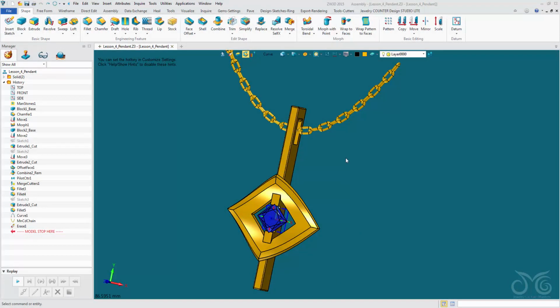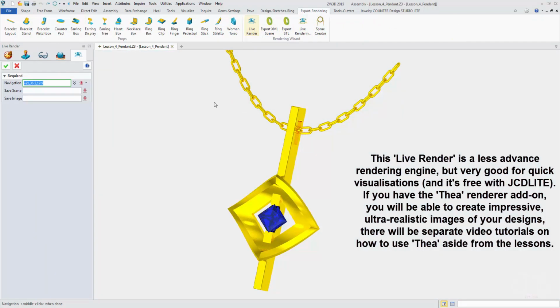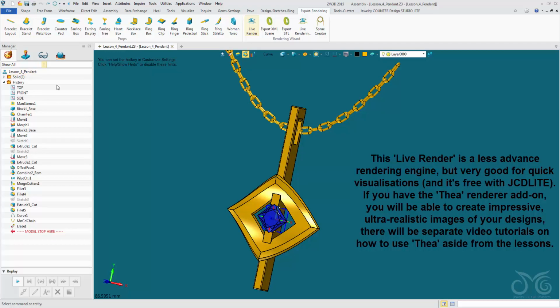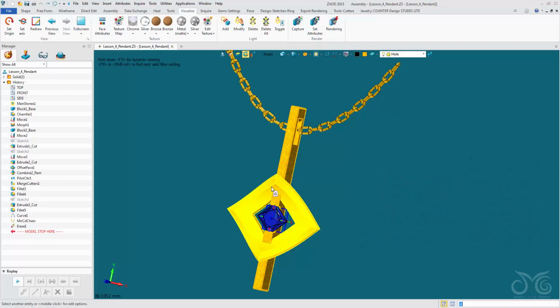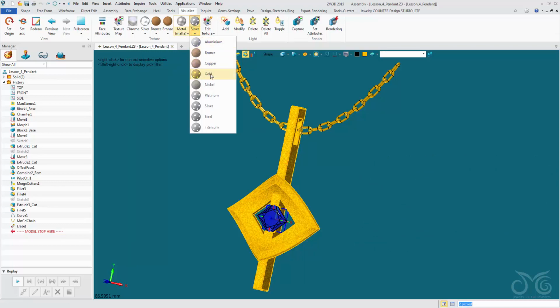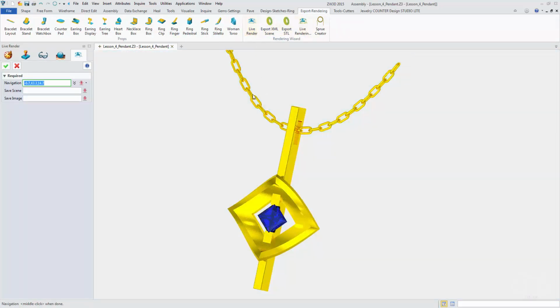Now we could view this in our live render. So we come into the Export and Rendering tab, left click on Live Render. We'll get a live render, a quick render of our design. We could improve on this quick render by bringing in a live rendering studio, or we could add some textures to our shapes. We can only add textures to shapes, we can't add them to components. So we could add some textures onto here, and then we could perform another live render and we may get a better image.